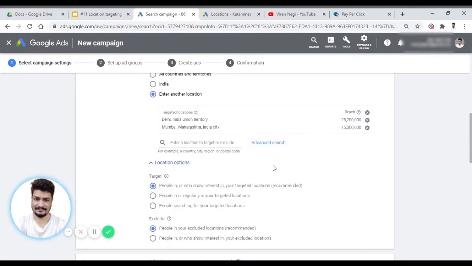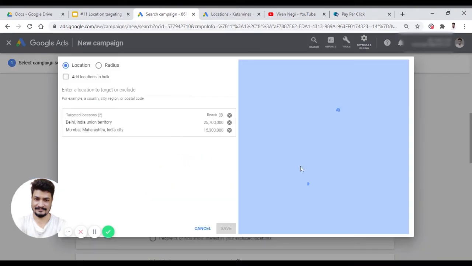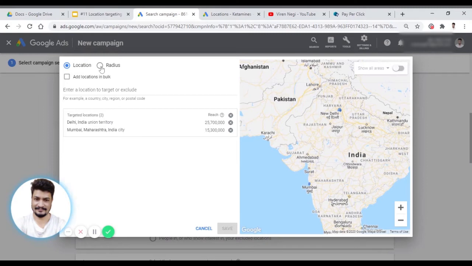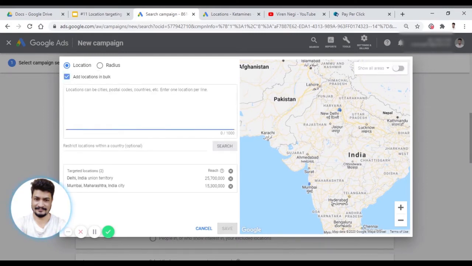Now under the advanced search, click on that. Here you can select, let me select adding bulk locations. So you can add multiple pin codes here. Let's say 110058, 110059, 110001. Through this you can add multiple locations.